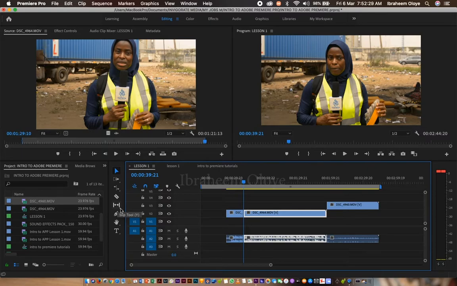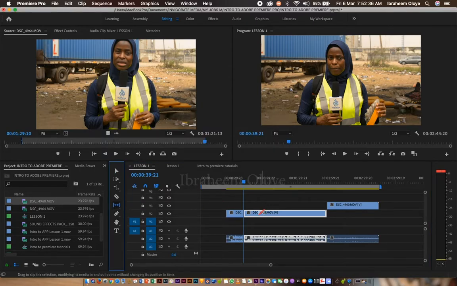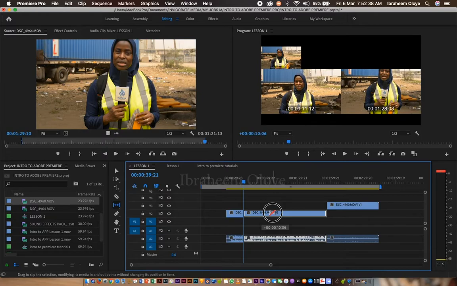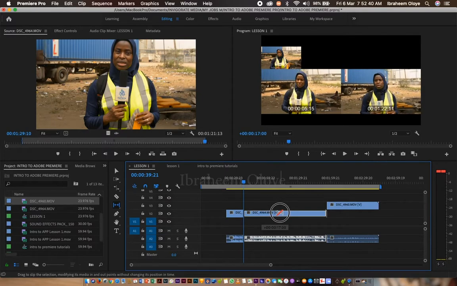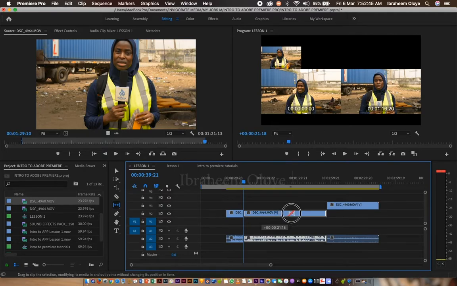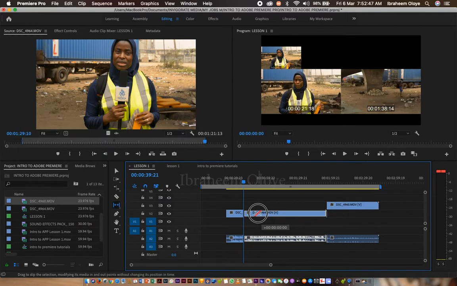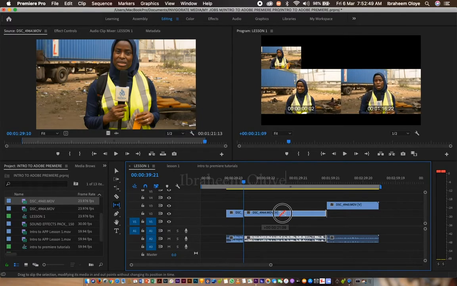Then the next tool is our slip tool. What does slip tool do? It helps you to preview your clip so that you can know where you want to edit, to show the start and the end point of a particular clip. Can you see that? Preview.